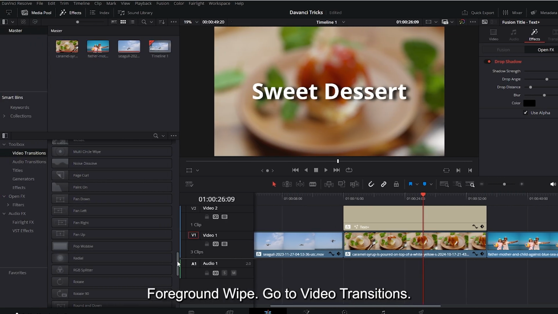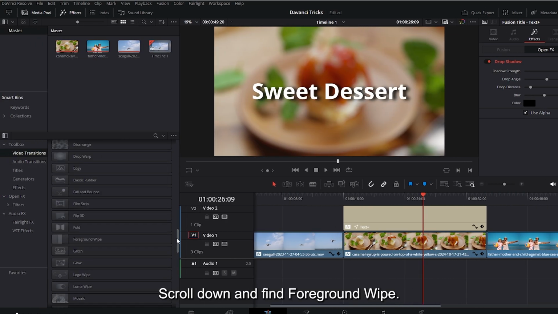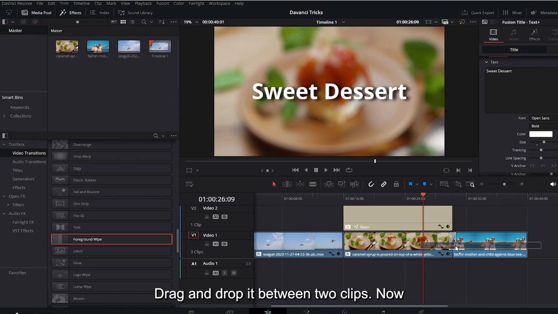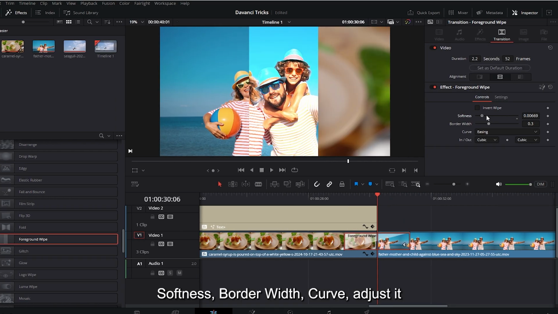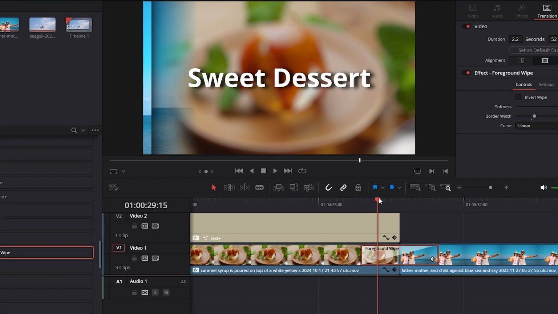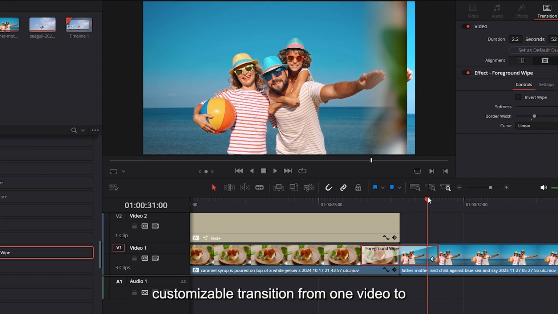Go to Video Transitions. Scroll down and find Foreground Wipe. Drag and drop it between two clips. Now adjust transition size, alignment, softness, border width, curve, adjust it to your liking. It's a smooth, customizable transition from one video to another.